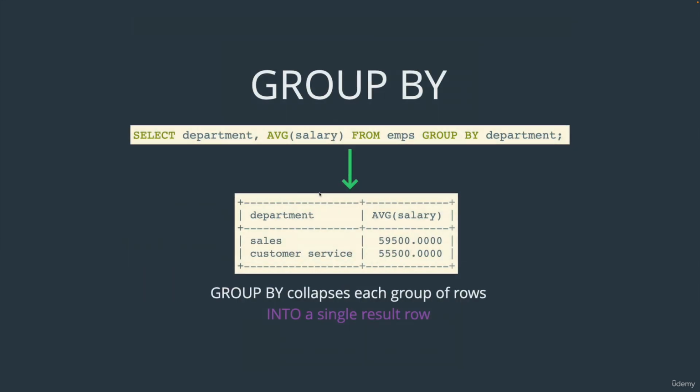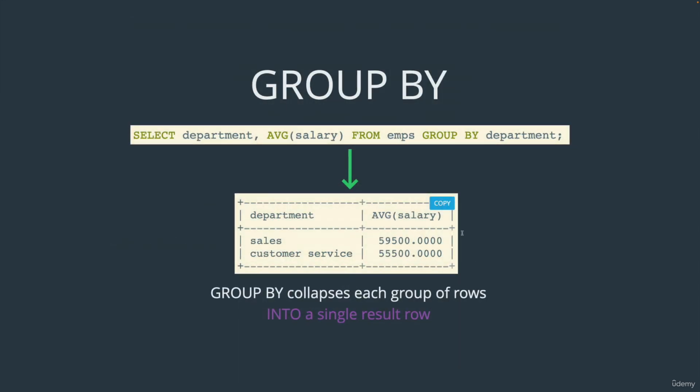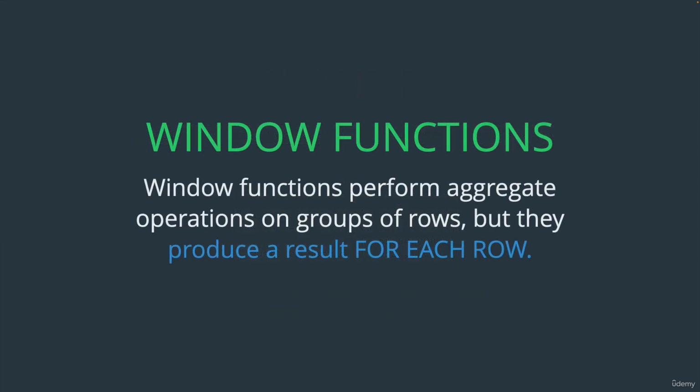And that's how group by works, right? We get 1 row that is collapsed down from a group of rows. Here we had 2 sales rows, 2 customer service rows. They get collapsed down into a single row each. So that's group by. We can call all sorts of aggregate functions and reduce down these groups into a single row. Now, window functions are very similar to group by in some ways. We can perform these aggregate operations on groups of rows, but the big difference is that window functions will produce a result for every row in a group, or what we call in the window, or windows.